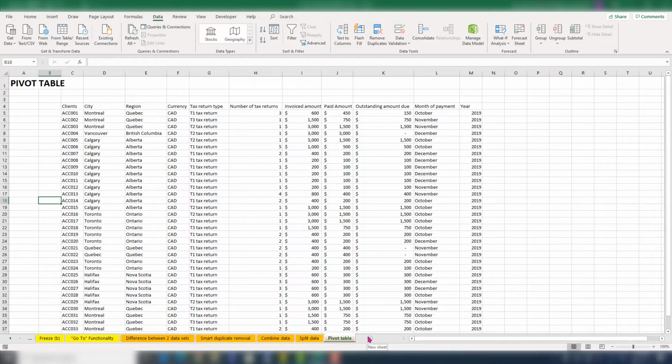So I will keep it simple with 2 examples that I hope will give you a good idea of what pivot tables are, what they can do, and how you can use them.